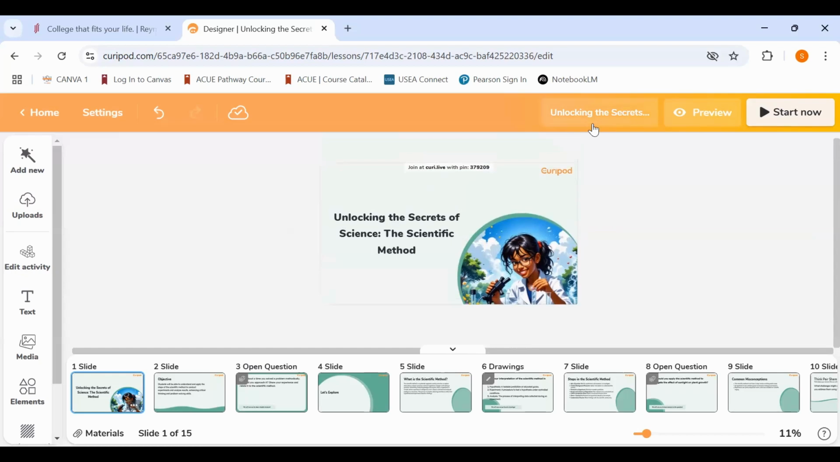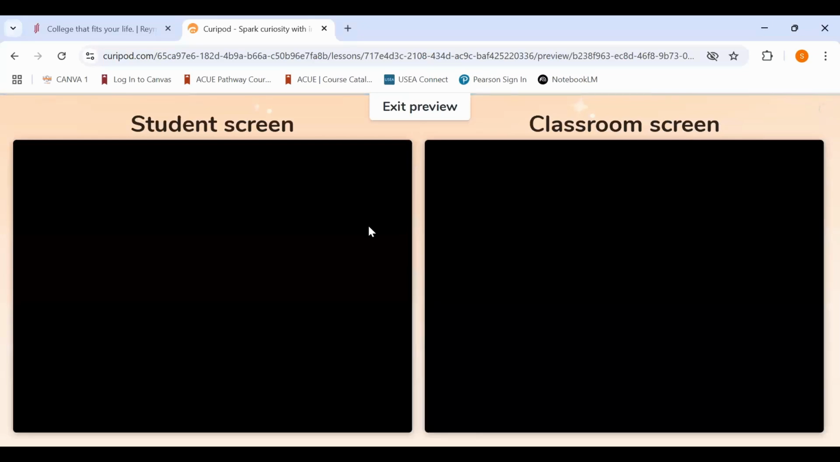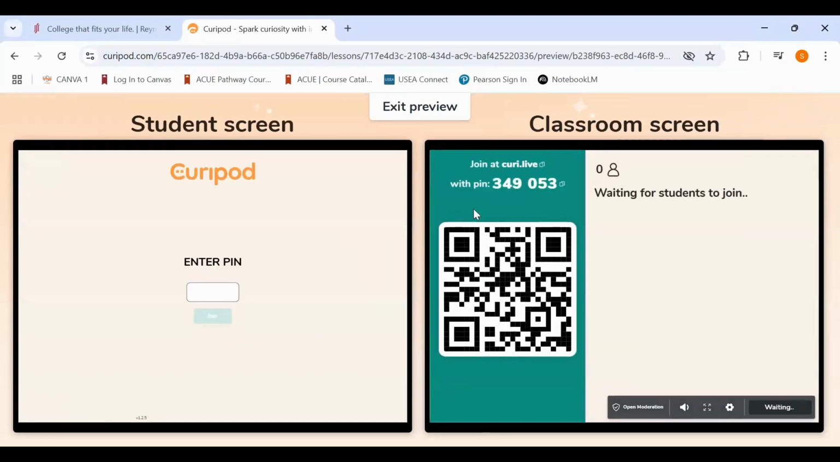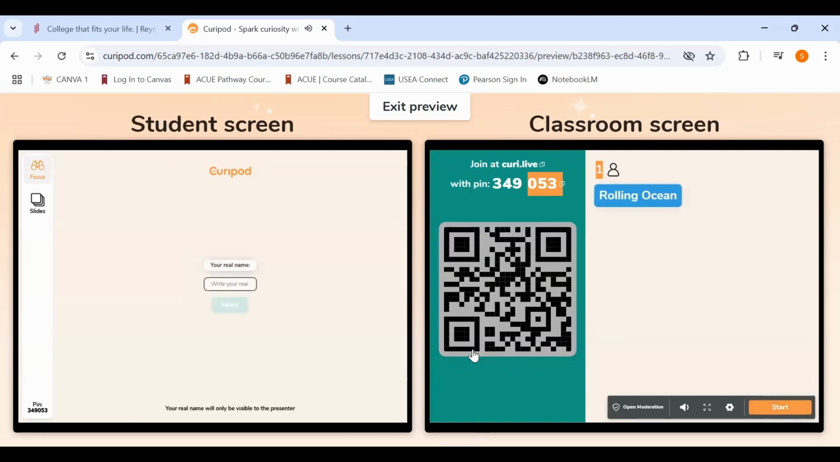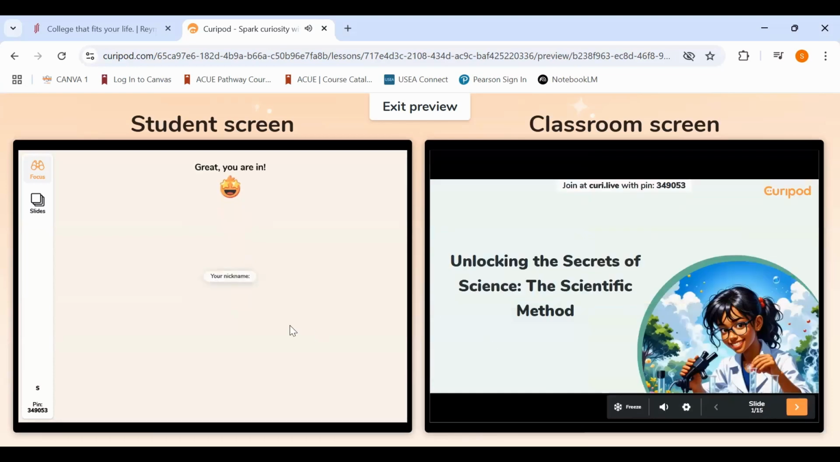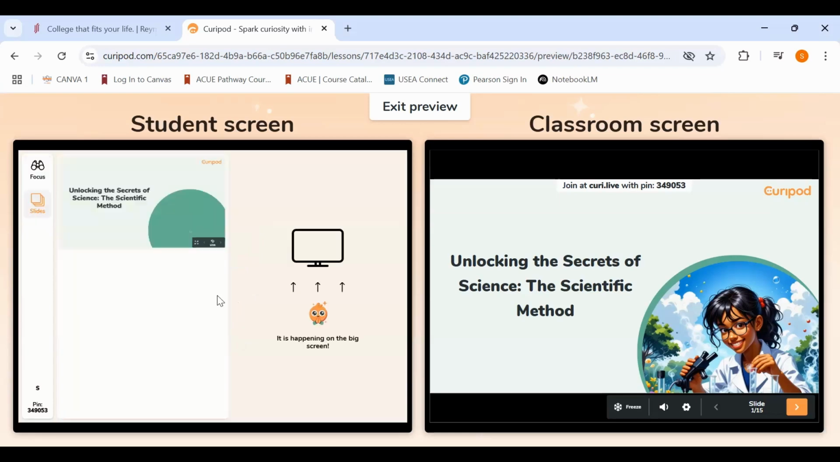If I go ahead and preview this, it gives me what the student may be seeing. This is what you can see, and what I may be seeing. So I'm going to go ahead and put in the music for the little time here. And then these are the slides right here, what a student screen sees.